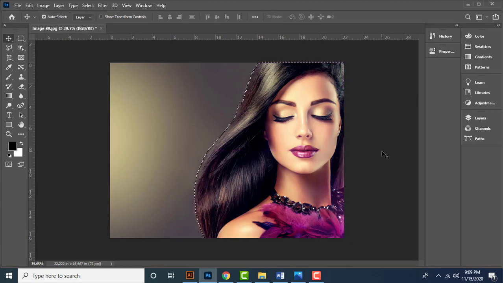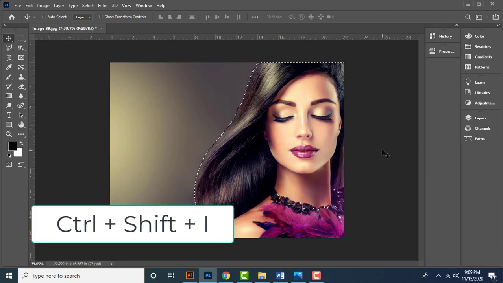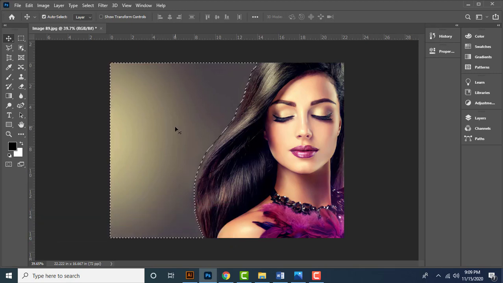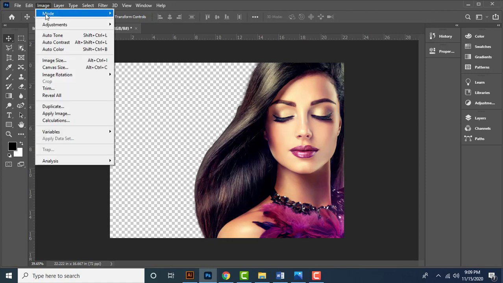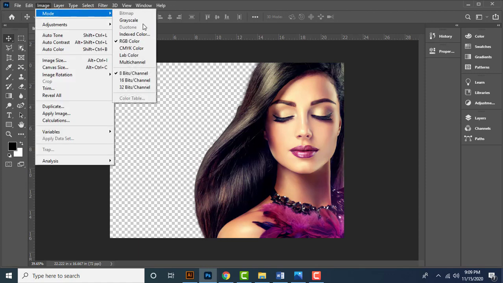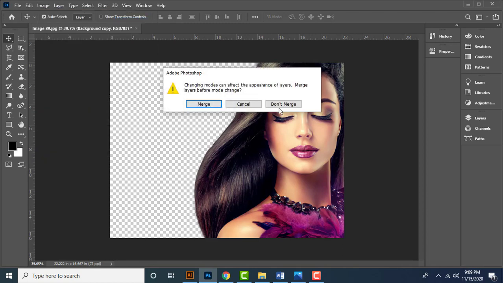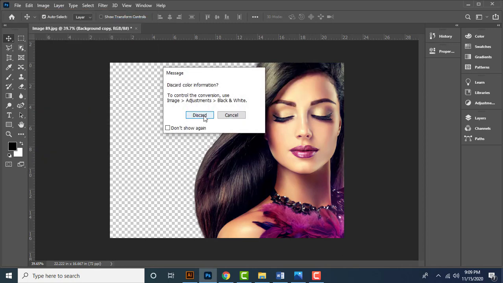There we go. Now tap Ctrl Shift I to inverse the selection because I want to delete the background, right? Then I'll tap the delete key and deselect the current selection. Okay, now let's make it black and white. So choose image, mode, grayscale, and tap don't merge option, and tap discard.